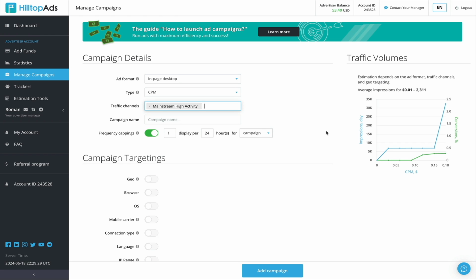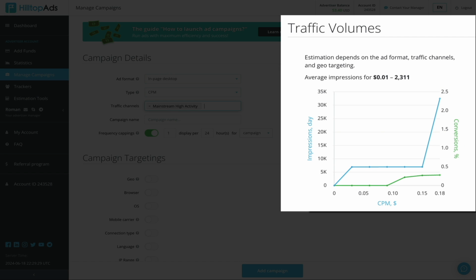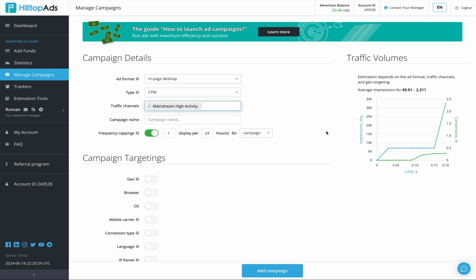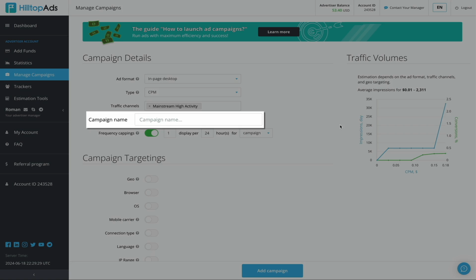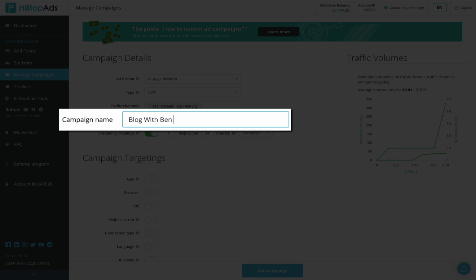Okay, after you fill out the traffic channel, you'll get this little traffic volume estimation. This is another great resource to let you see how your campaign will perform based on ad formats, traffic channels, and geo-targeting. You'll also get a snapshot of the cost per impressions and CPM. Next, and this is sometimes overlooked, but it's pretty important, and that's naming your campaign. This helps you stay organized and efficient in your account backend when managing multiple campaigns.